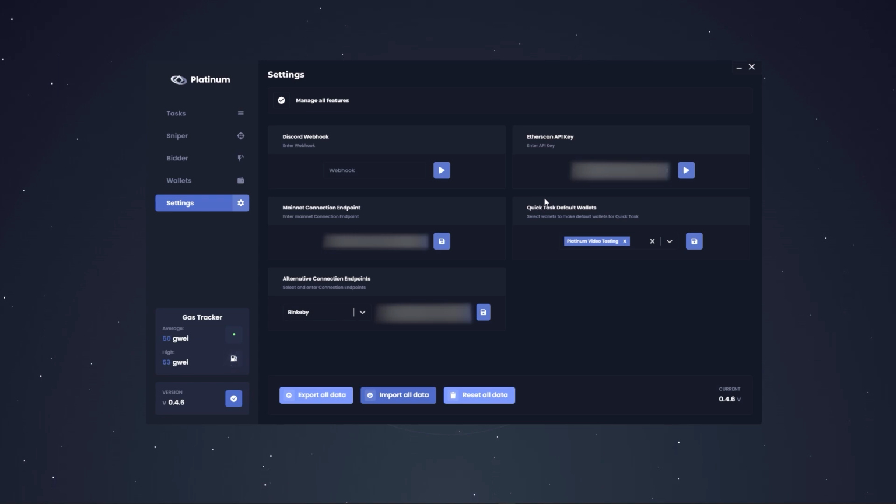So this is where you can go and select the wallet. So let's go ahead and get rid of all the wallets here. Click the drop down and this will show you every single wallet you have within the Minter. At the time of recording this video, I only have 2 wallets. I have Platinum Video Testing and Platinum Video Main.